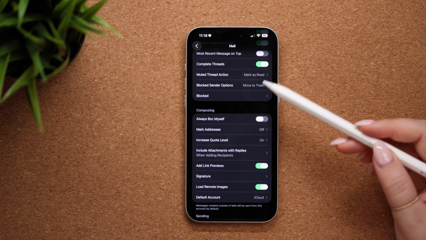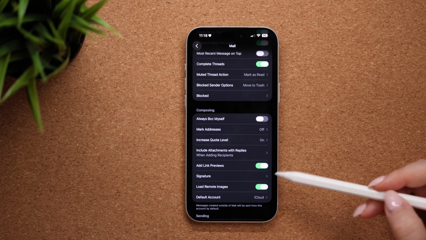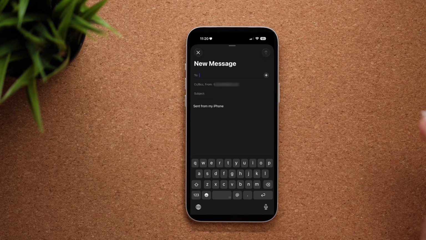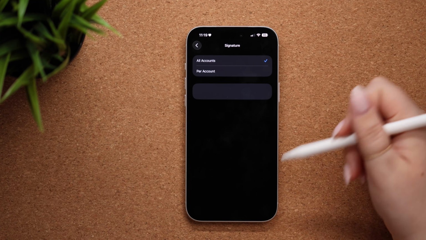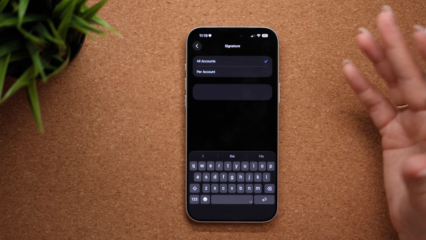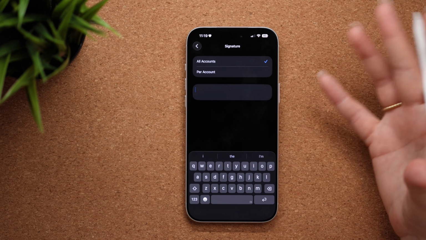A little bit further down, you'll also see signature. So if you currently have on your iPhone or iPad a signature at the bottom of every email that says sent from my iPhone or sent from my iPad, you can come in here to delete it. You would just click into the box and remove the text, or replace it with something else if you rather customize your signature.